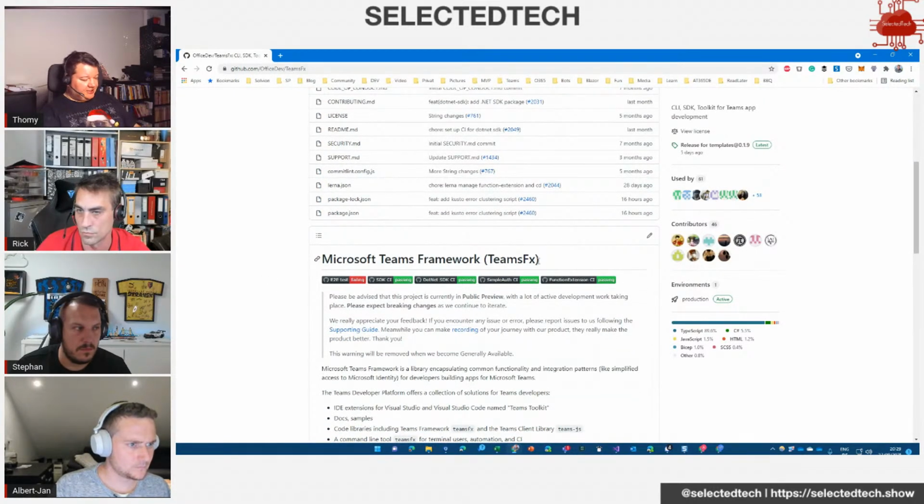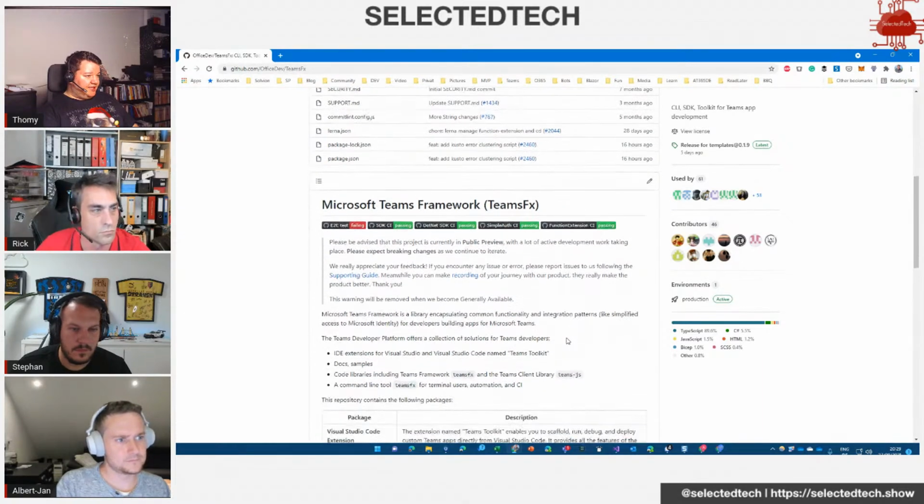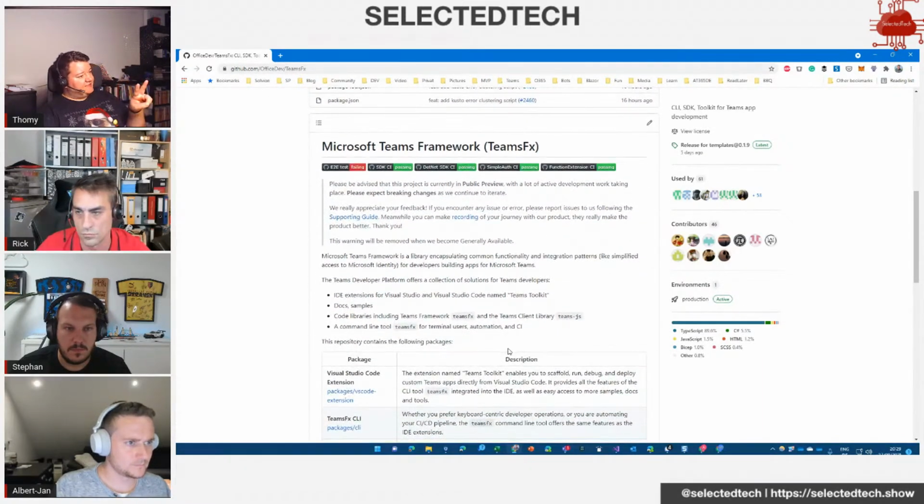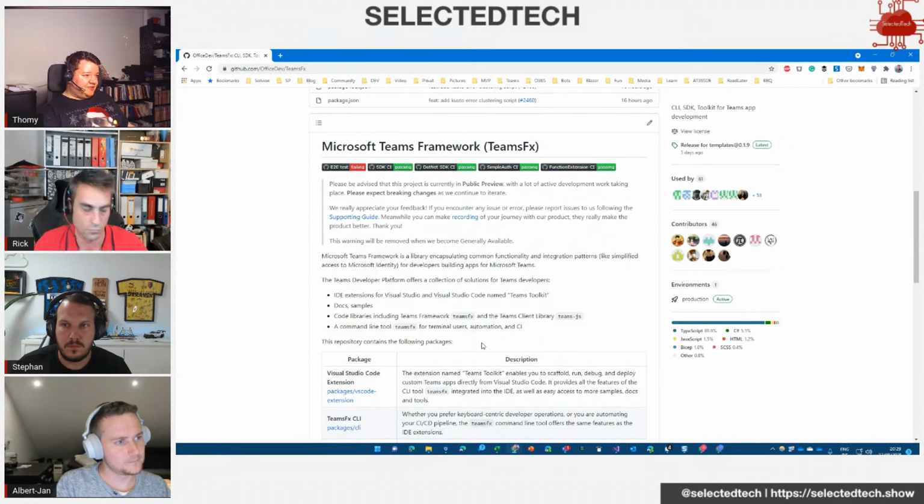TeamsFx sounds a lot like SharePoint Framework with the shortcut here. And what it actually does is it's two different things. It's a part for Visual Studio Code, so based on JavaScript and Node development, and a part for Visual Studio with .NET development and Blazor behind it.